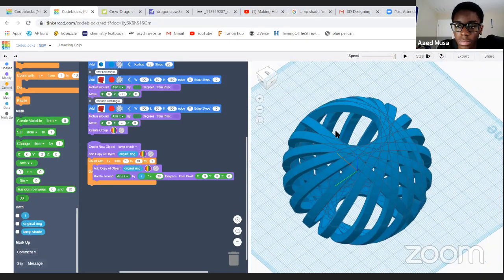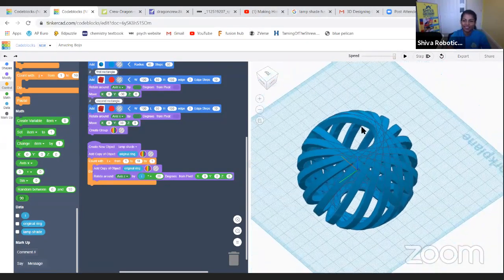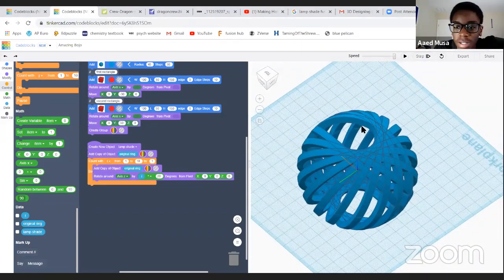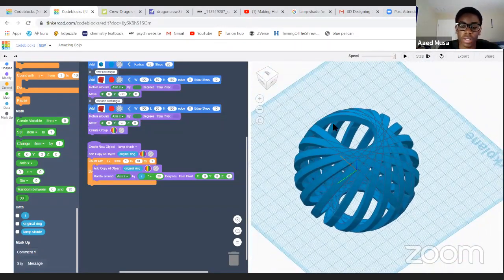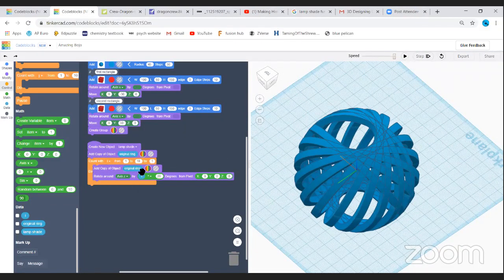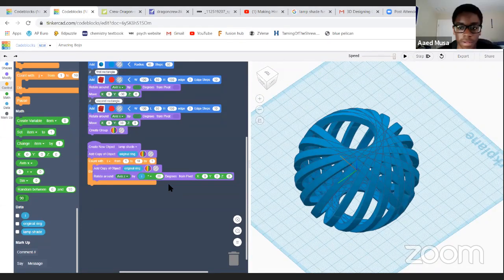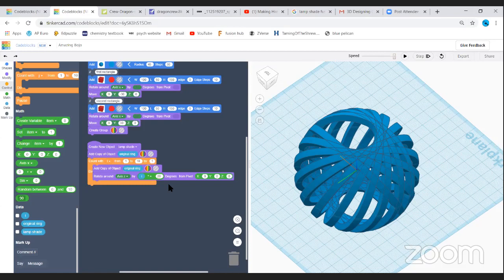Yes, it looks cool. So this is why code blocks is pretty cool, because we could do it in Tinkercad, but it would take a very, very long time. So we just have like 4 blocks here, and we have all this. I basically have my whole sphere because instead of the 10, I changed it to 17. My whole sphere is ready.